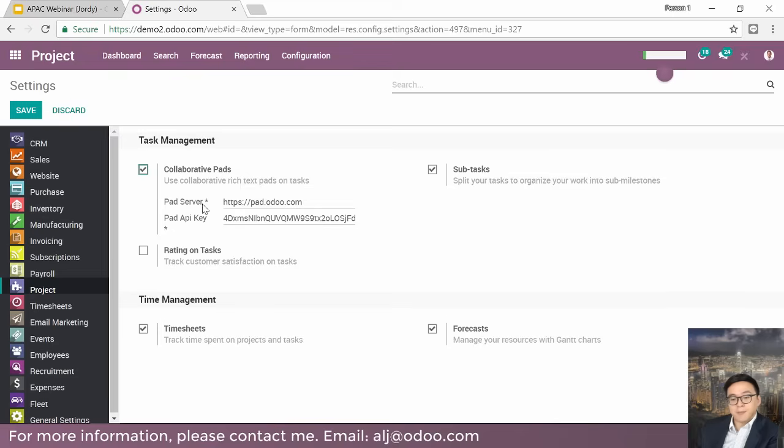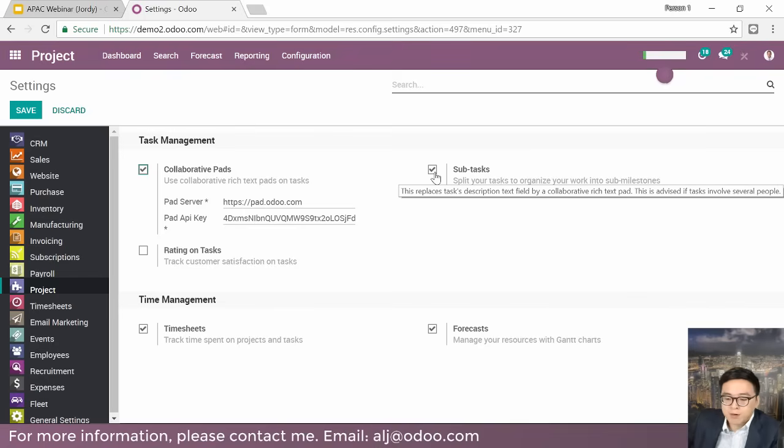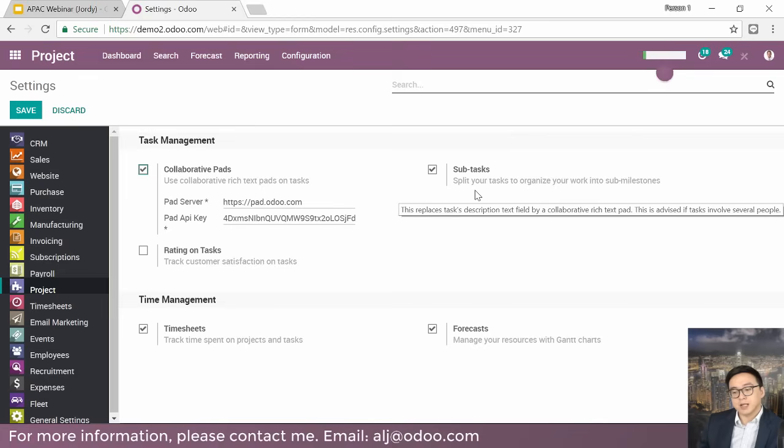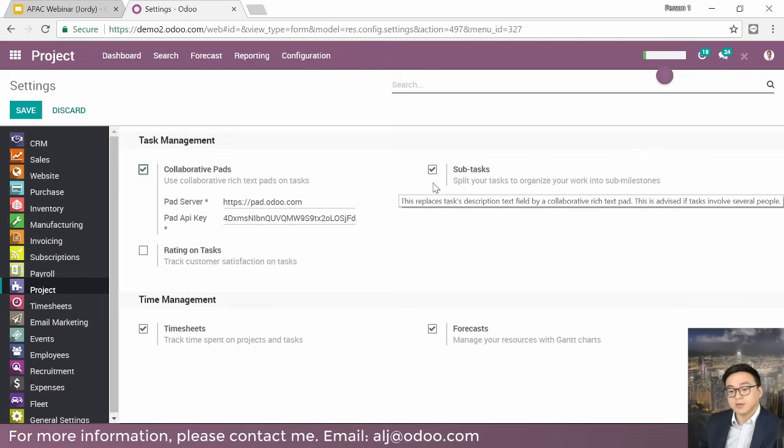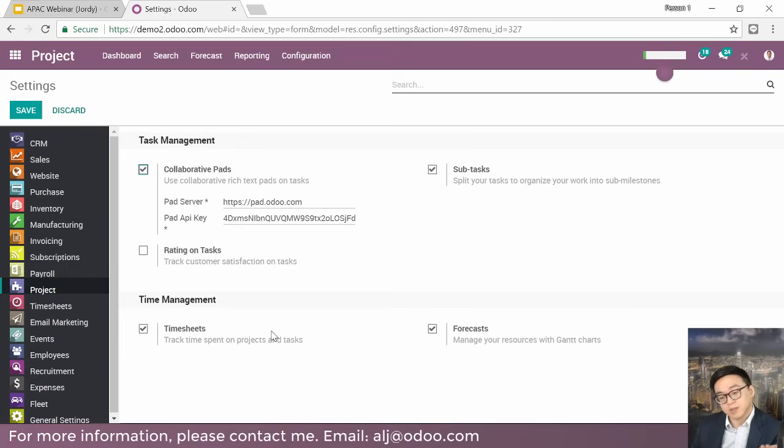You can have collaborative paths enabled if you want, or subtasks, because as I mentioned, for one project or one task, you would like to assign some subtasks to further divide the work to different labels in your company, or you want to separate a complicated task into different subtasks, so your employees will have a better understanding of what you are expecting and complete those tasks one by one, which will make the whole thing more organized and easy to understand.